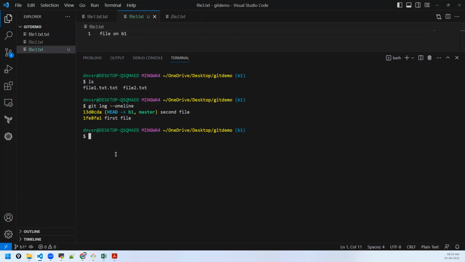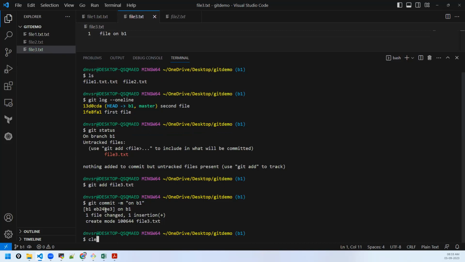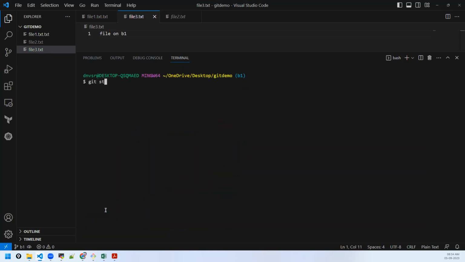What should we do? Same story. On branch B1, the file is untracked, so add it. Then git commit -m "new commit on B1". Done. Git status tells us it's clean.